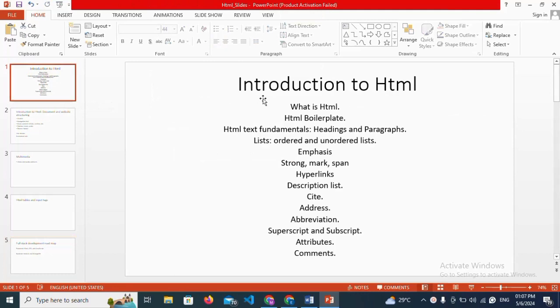So in HTML, we have what is HTML, HTML boilerplate, HTML text fundamentals, and we're discussing headings and paragraphs. We have lists, other lists, and other lists. We have the emphasis, strong, mark, span. We have the hyperlinks, description list, cite, address, abbreviation, superscript and subscript, attributes, and comment.